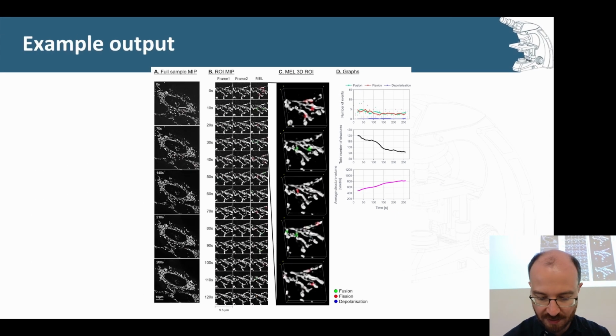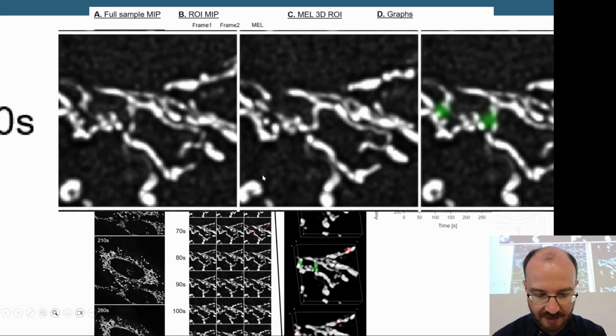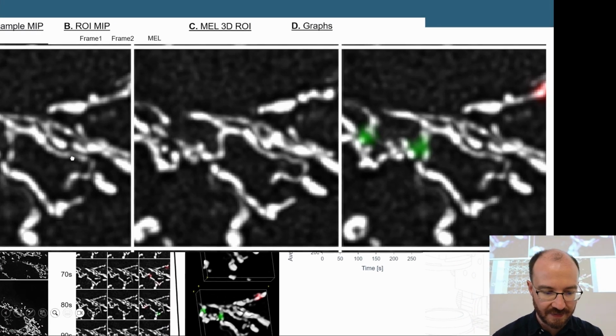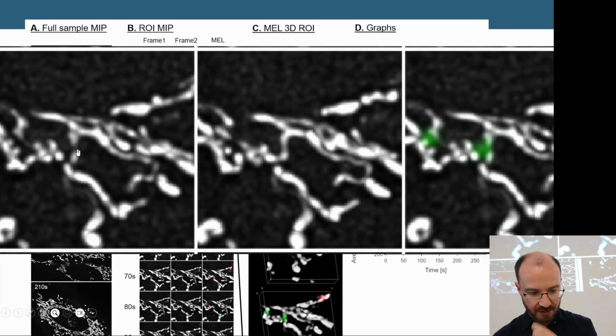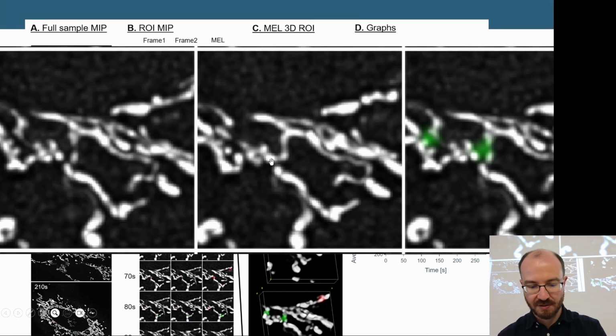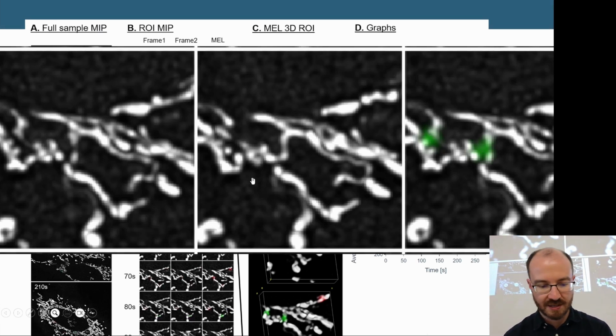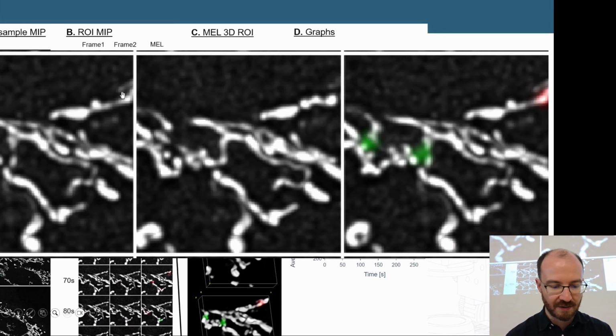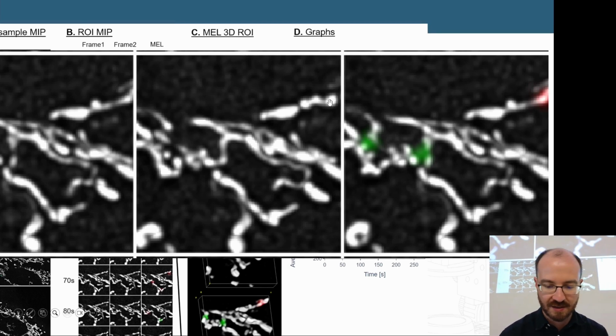Now to just show some examples of what it does here. If I've got, let's say, in frame 1 structures that are separate, and in frame 2 structures that are joined, it shows there's a fusion event. This is a little bit off screen, but if there are structures that are joined, and then clearly it's separated, then it shows that there's a fission event.